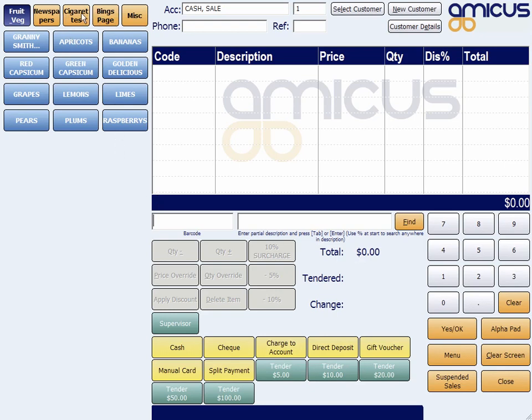We have here our sales screen. We're going to go ahead and choose Mr. John Smith as a customer. I could have looked him up on his phone number, or I could have scanned his card using a magnetic strip reader if I'd issued him a card, or I could have also used a card with a barcode number on the back.